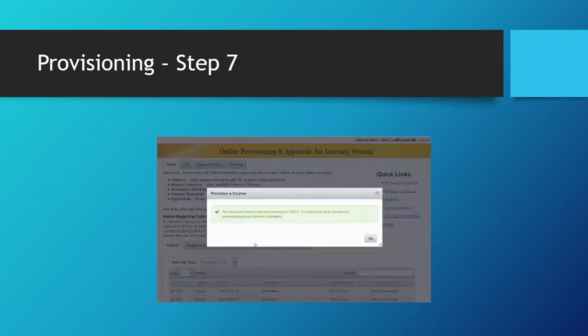The final screen that you will see in the provisioning process is this green message. It tells you that your provisioning request has been successfully submitted and that you will receive an email from the Opals system once the new offering is created in Blackboard. Click the OK button in the lower right corner to clear this screen and return to the landing page in Opals. From there, you may provision another course if necessary or log out of Opals.